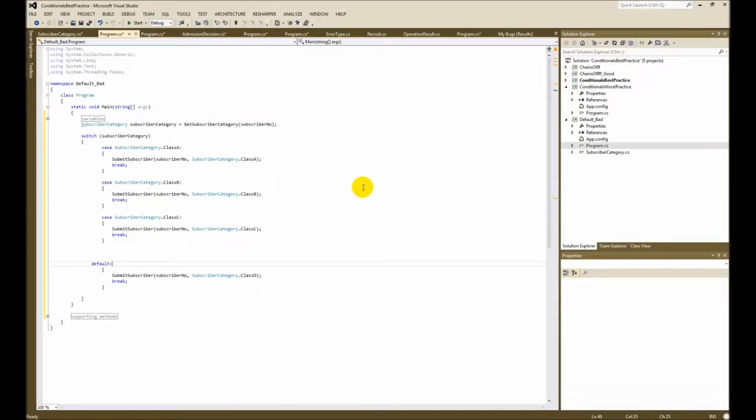Okay, we have this simple problem. Let's say that we have a subscriber number, a cell phone subscriber number, and then we try to deduce the subscriber category from the number. So we use this method, and then we get the category. Category is either class A, class B, class C, or class D. And then based on the class of the subscriber, we call this method submit subscriber with the subscriber number and the particular class as parameters.